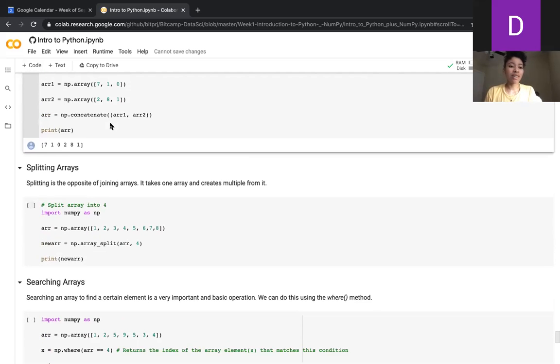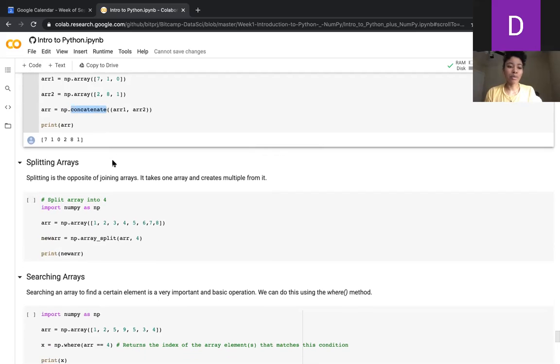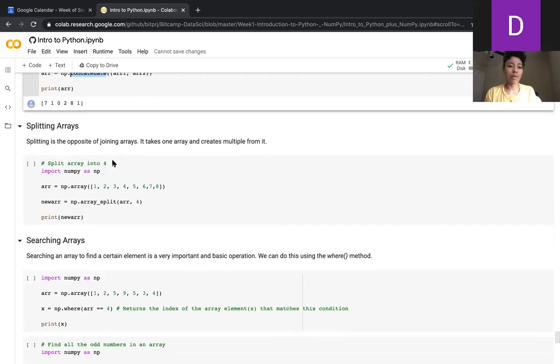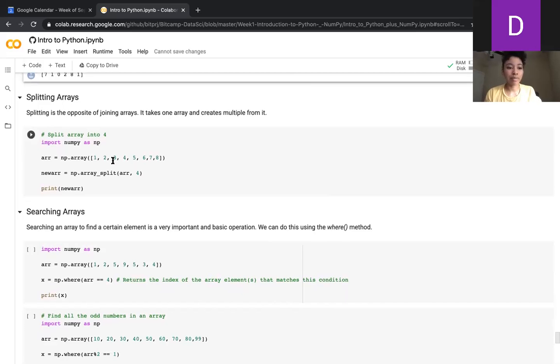Again, a lot of these built-in things you don't have to remember, but if you ever need it, you can look it up, like look up built-in functions in NumPy, or for NumPy arrays.